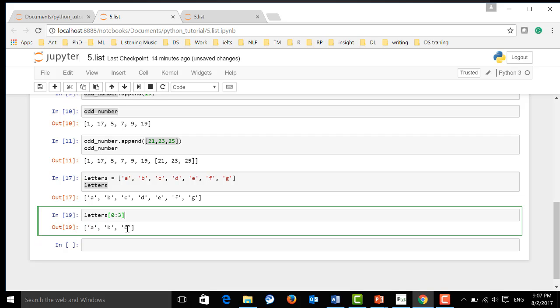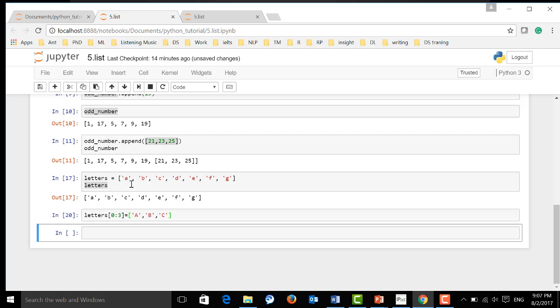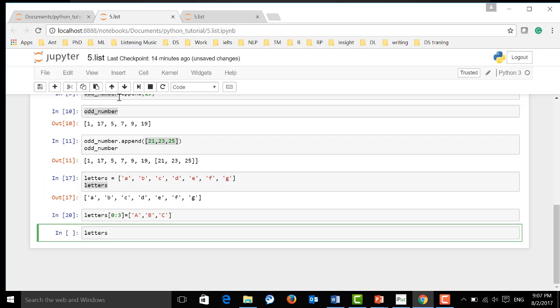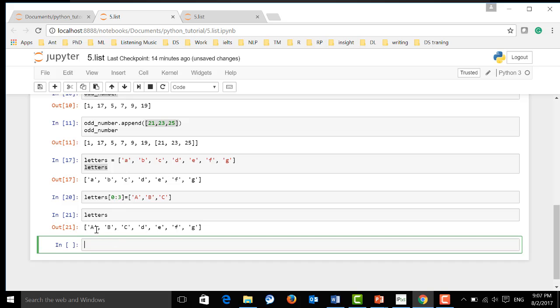And we will replace this part with an uppercase list. Let me show you how it works. And we will assign new values. In this case, we will assign A, B and C. And then let's execute this first. And then let's see what's inside letters now. As you can see, the first 3 elements have been replaced with uppercase over here.